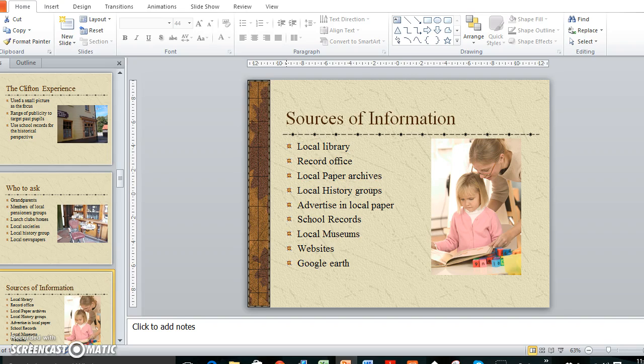School records, local museums. There are loads of websites out there that you can look for, and Google Earth is really useful for seeing how an area changes over the years.